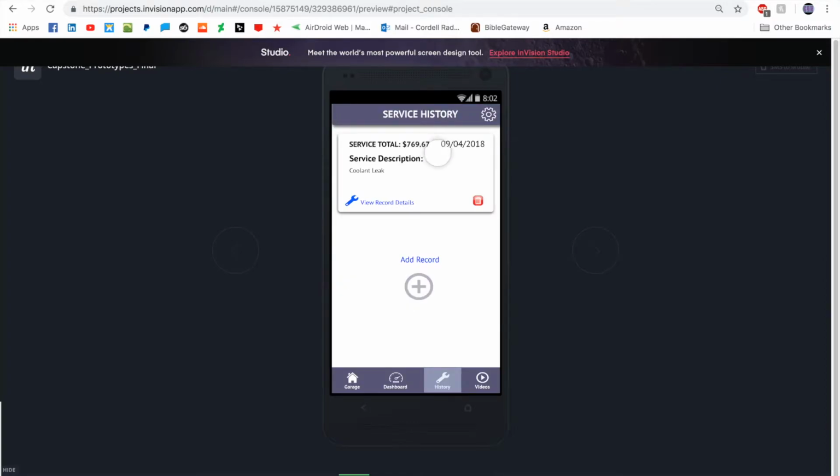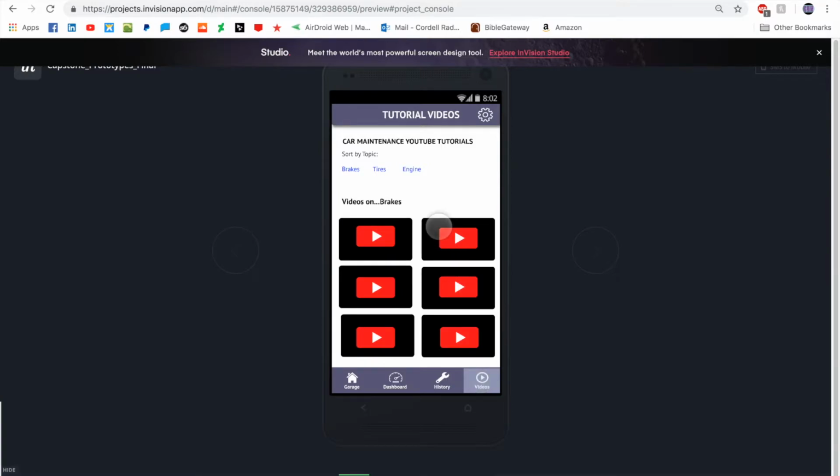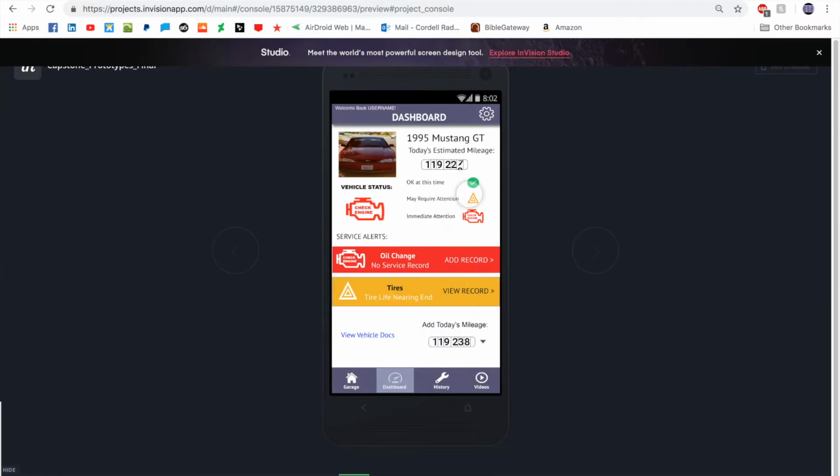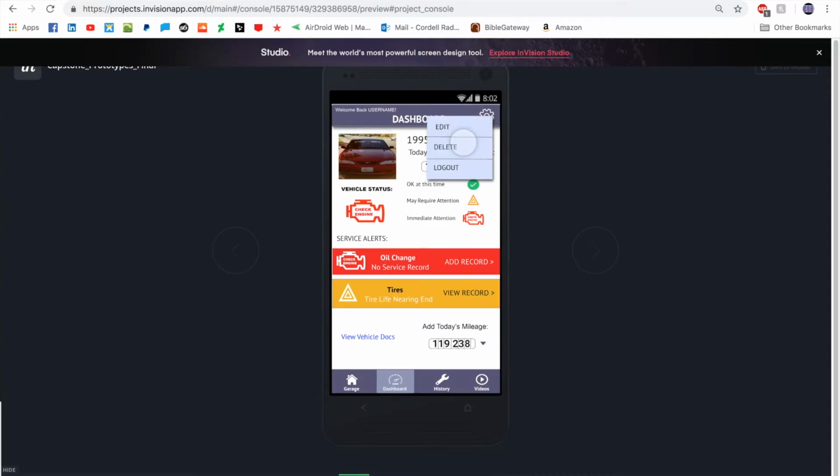And then you can always go to videos, tutorial videos. Here I want to implement the idea of having topics such as brakes, tires, engine work, and then you would be able to click on a topic and it will show you videos related to that topic. Go back to dashboard, you can also click the settings, and this will give you the option to log out of your account, or you can delete your vehicle, or you can edit your vehicle.